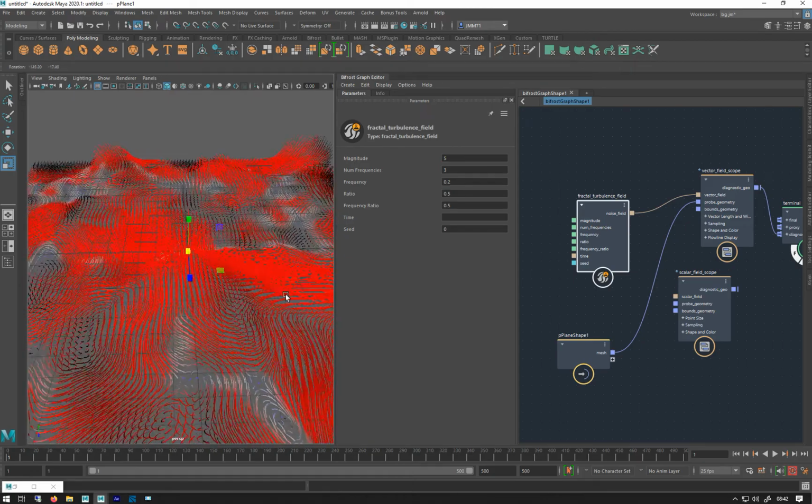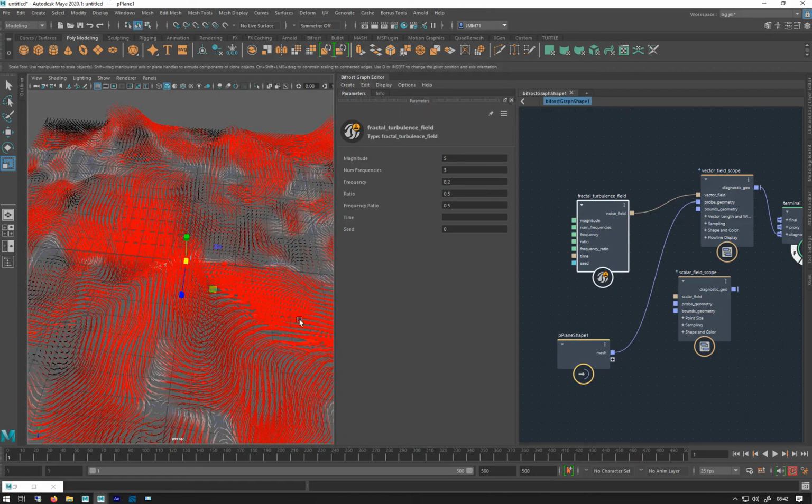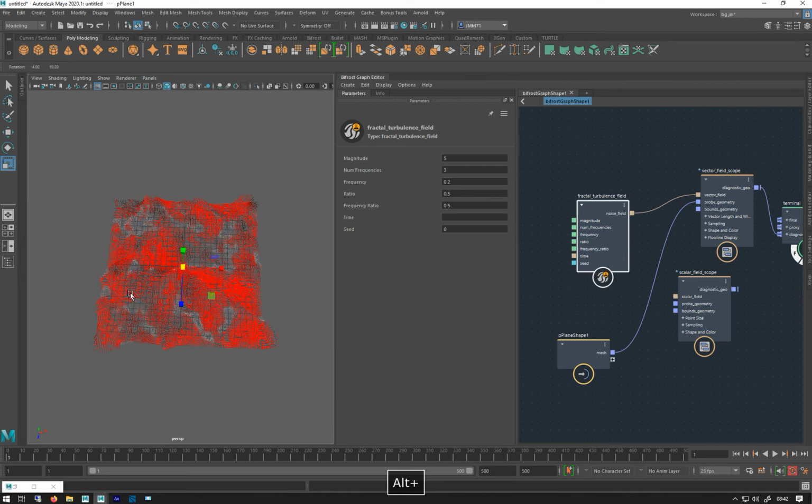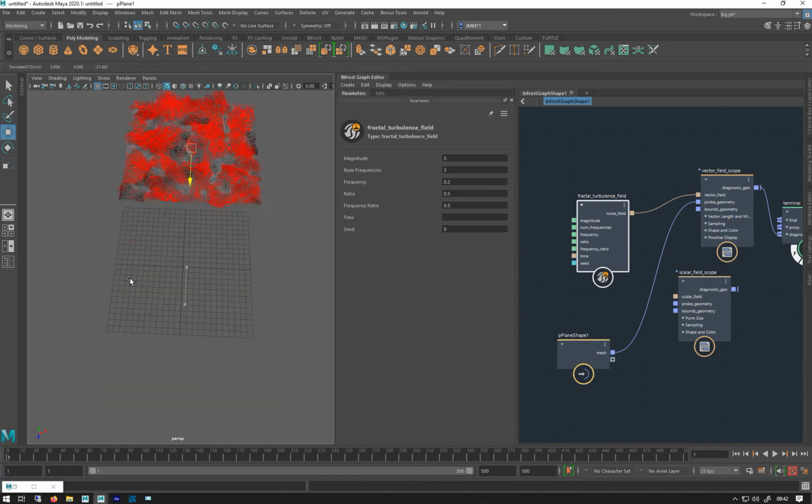So that's the field being sampled on that plane at that point. If I move the plane, you can see it's just being sampled. And you can see how quickly I'm moving around.